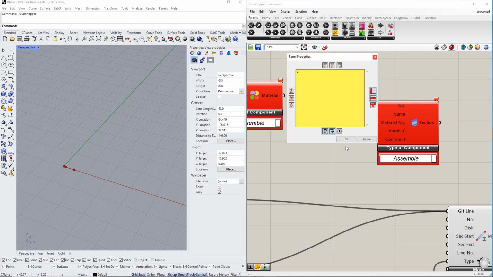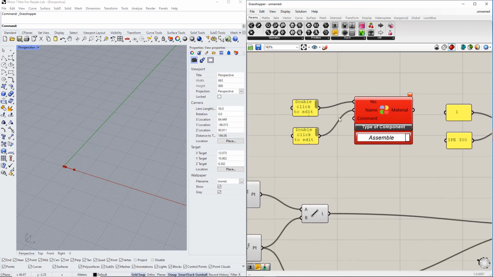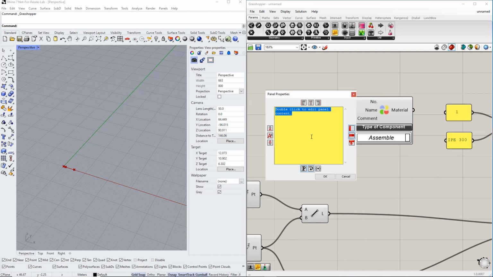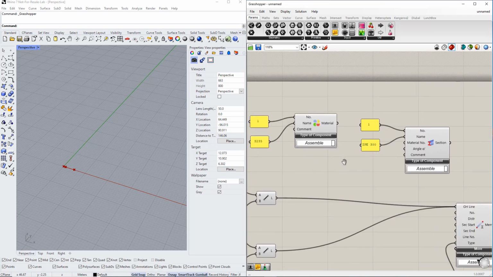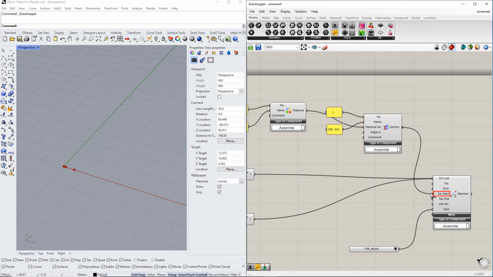For cross-section, we enter 1 as the section number and IPE 300 as the cross-section name. For material, we enter 1 as the material number and S235 as the material name. Make sure that you use the correct RFEM terminology. Only then is it possible to export the elements correctly to RFEM. Afterwards, we connect the material component to the material number in the section component and connect the section component to the section start in the member component.